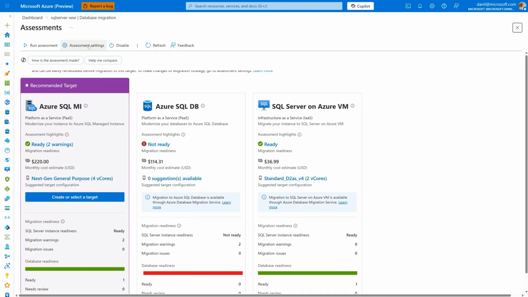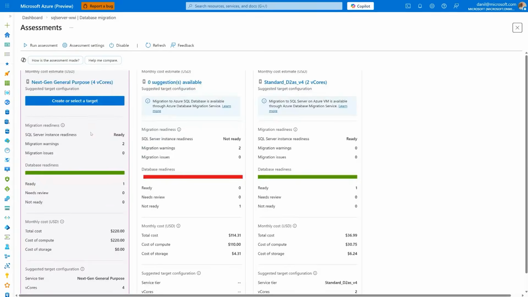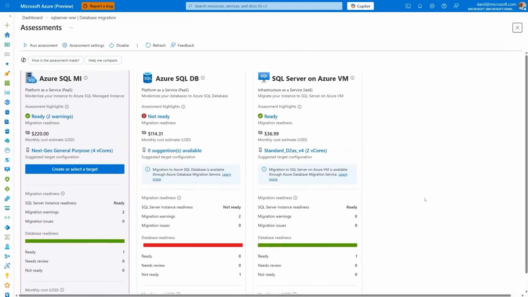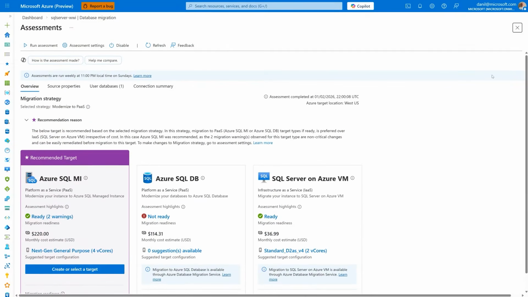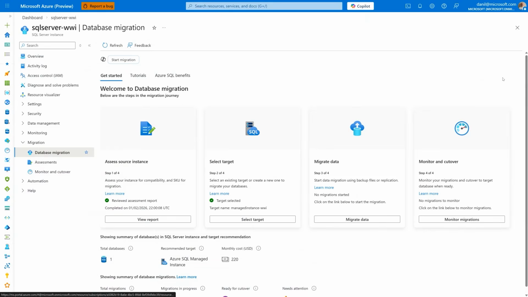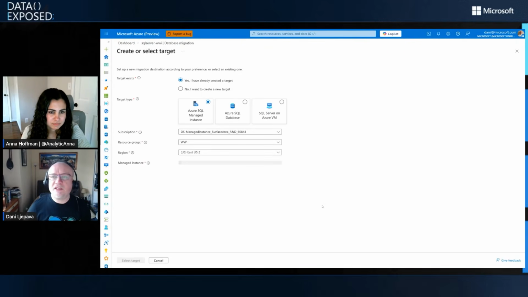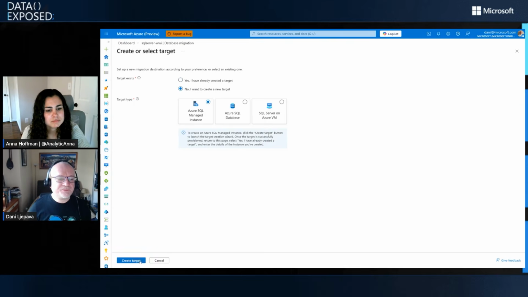Here in the assessment settings, you can fine tune the details. And then at the bottom, if you click view assessment details, then you can find out more in detail. So this is your single instance view of the assessment details, what's migratable, or maybe if you need to take some action. Then once you want to migrate or do a POC, proof of concept, then you would click on create or select target. So either you would choose an existing managed instance or create a new one.